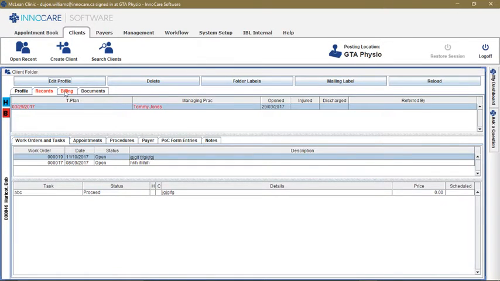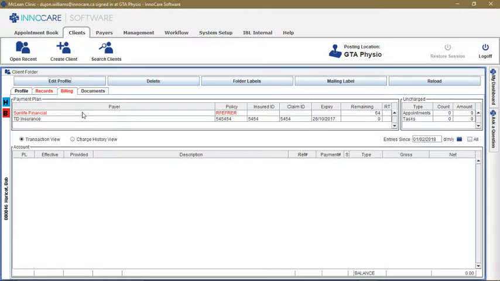There's also the billing tab, which shows you all their insurance info, as you can see here, with their policy number, insurer ID, claim number, expiry. So this is great if a client comes in and they just want to find out how much they have remaining under their claim. You can tell them right away just by going into their client folder and going to billing, and even the appointments that they've racked up as well.